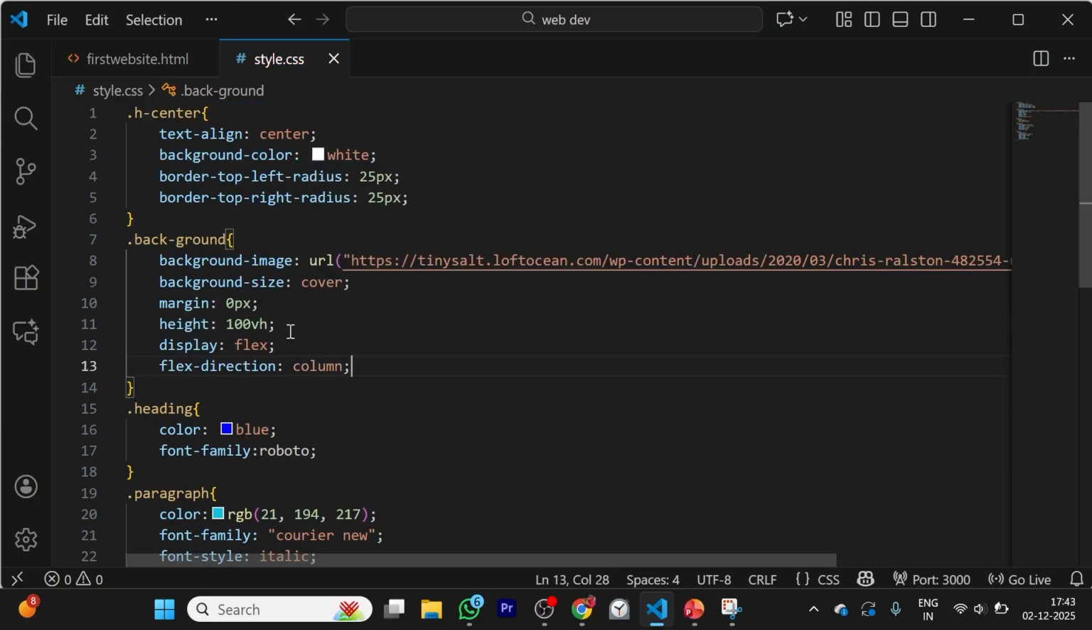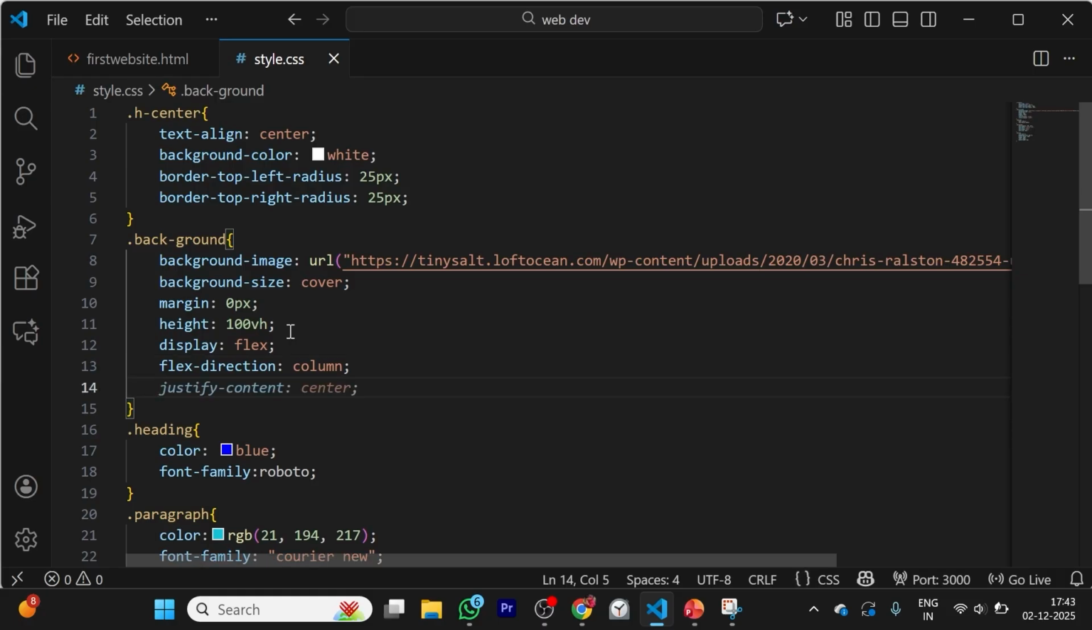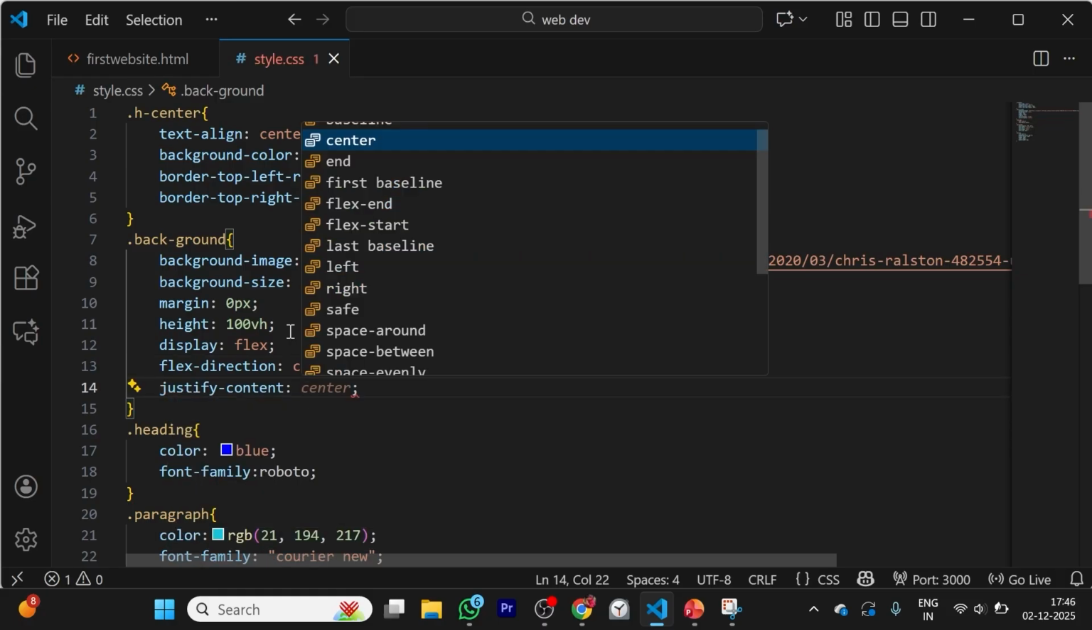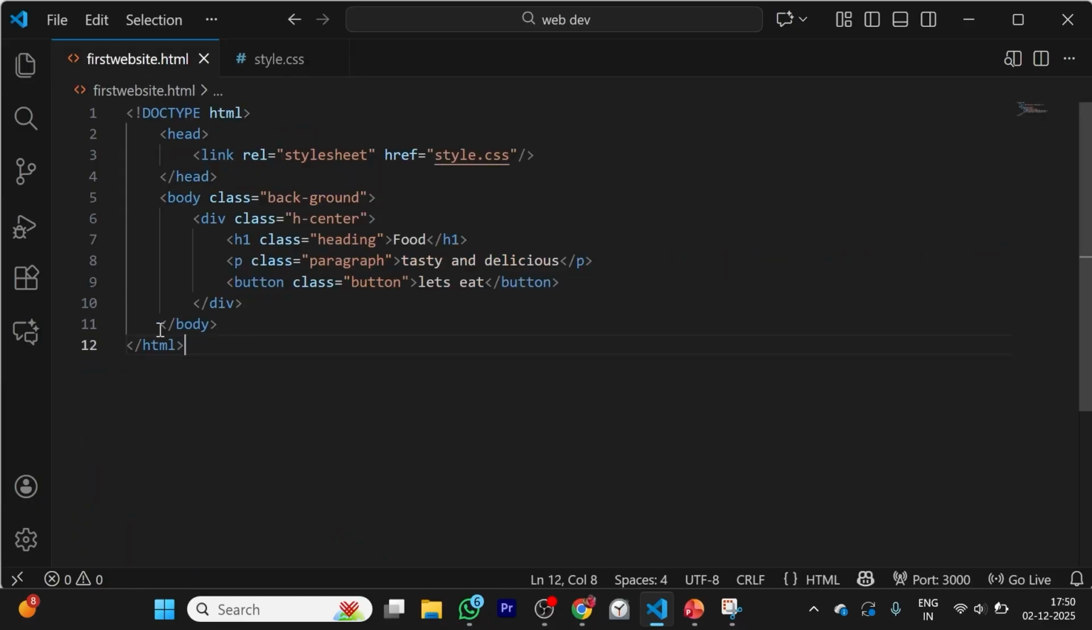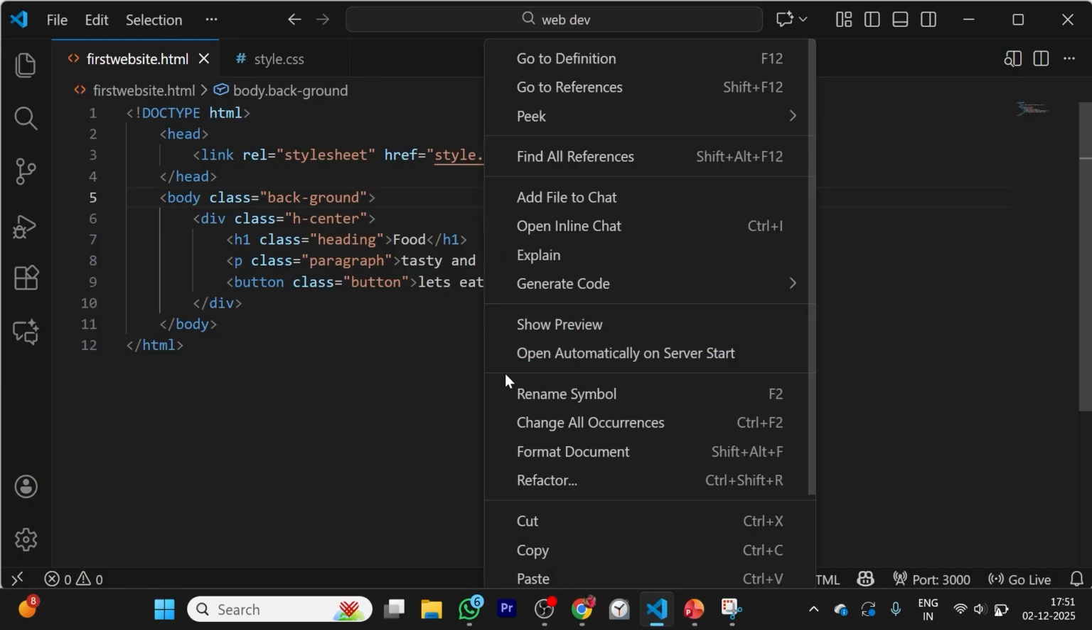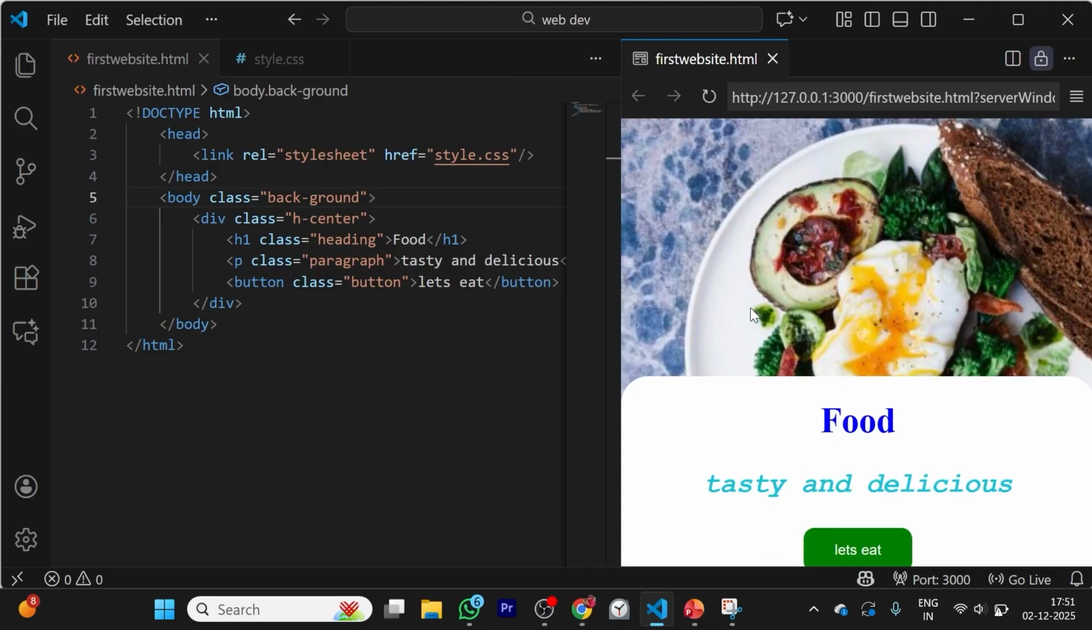Now the final step is to define the item's position. For that, we use justify content property. As in our target web page, we need to place the elements container at the bottom. To place it at the bottom, use end as the value. This will move the item present in the flex container to the bottom. Let's understand clearly. Now this body is the flex container and this div container is treated as a flex item. So this flex item will move to the bottom. Let's see the output. As we expected, this div container moved to the bottom. And finally, we got the target web page.